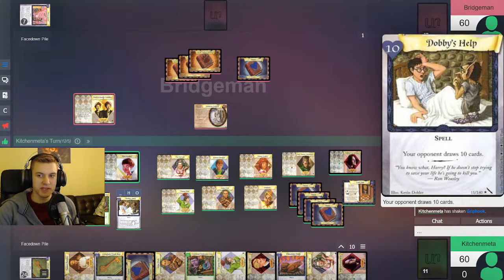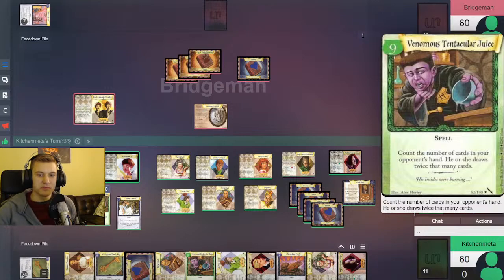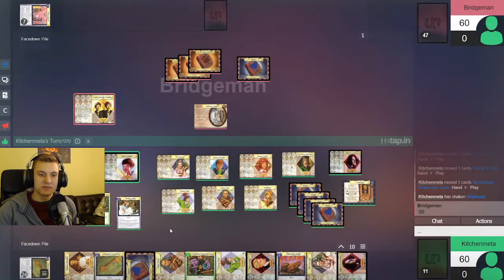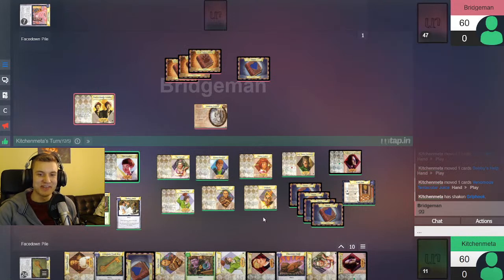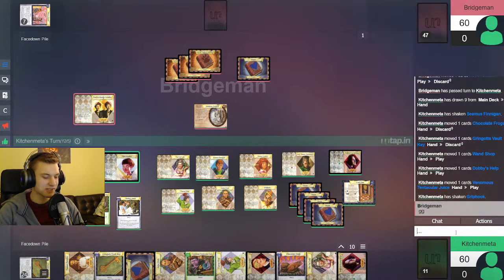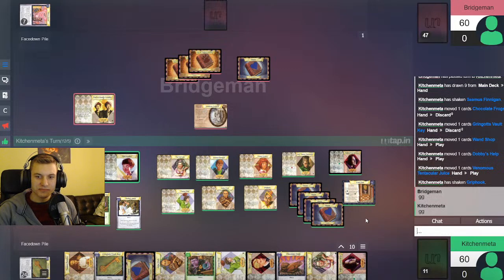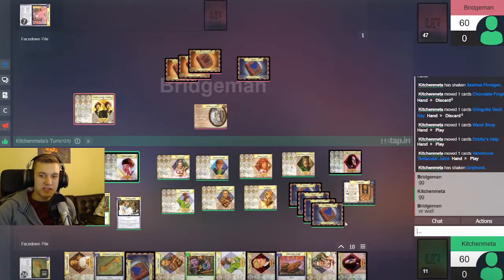So this will draw him 10 cards. This draws him 20 more, or actually, it's 22 more, and then Grip Hook will make him discard 33 cards. GG. So that was game. And then we actually only have one matchup left.